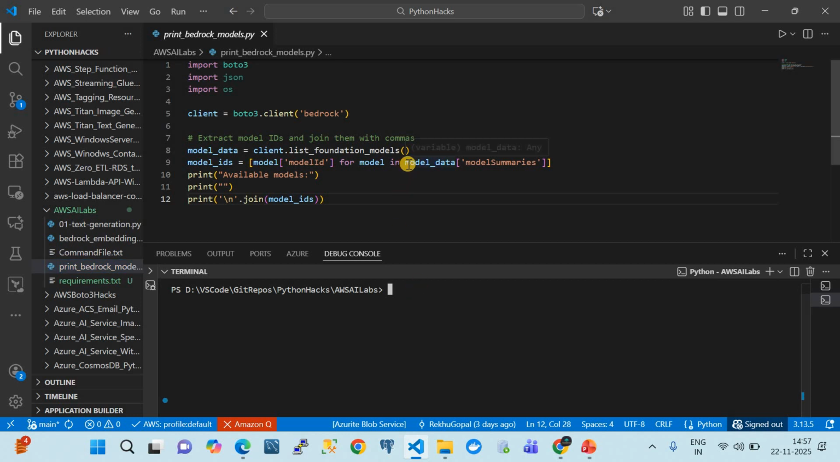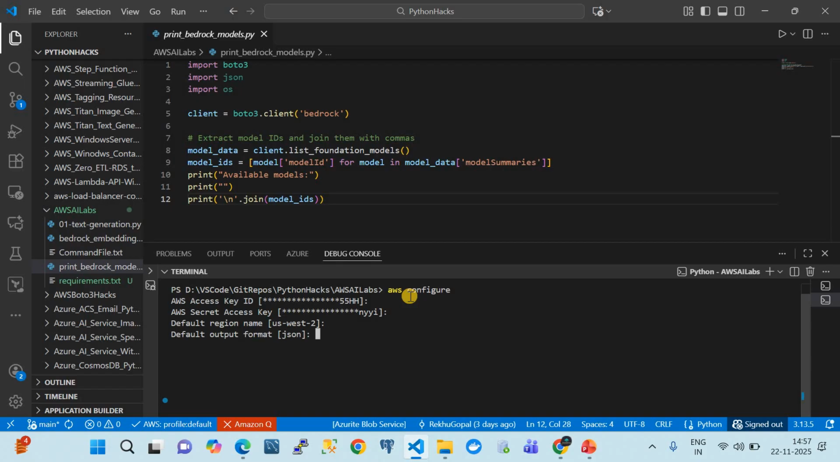So here, before I run this script, I will just let you know another prerequisite. Make sure that your system has the AWS CLI installed, and then you run the command called aws configure, right? Once you hit aws configure, it will ask you for the AWS access key, secret key, then the default region, and then the output format. So once you give this input, what happens? You are setting the context of the AWS account.